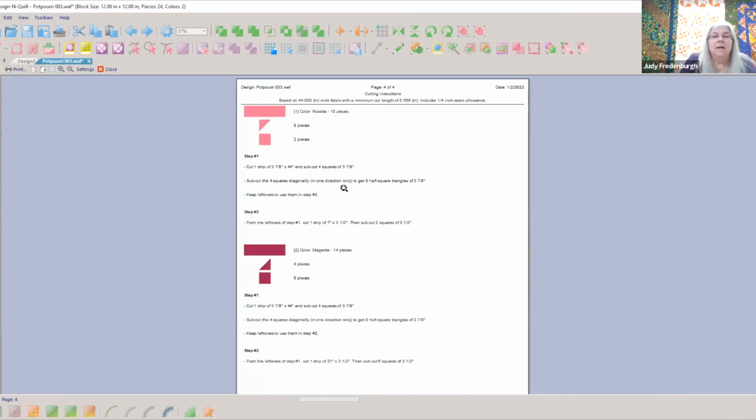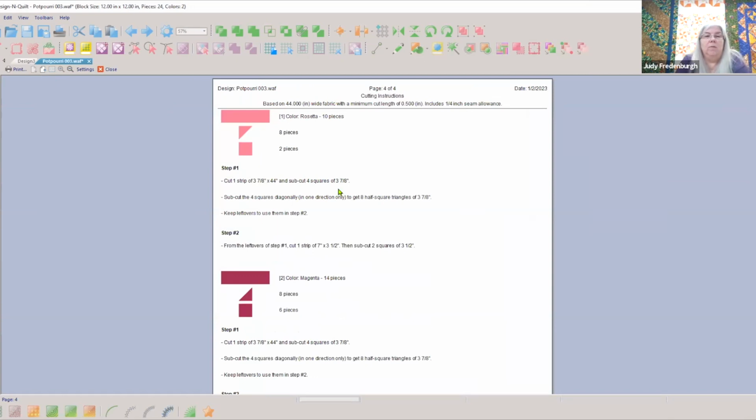But look at my cutting piece size. We were doing 1 7/8 squares. They are now 3 7/8. All the cutting measurements are telling me everything I need to do, just like we did on the first one. But look how fast all of the math was done for me.